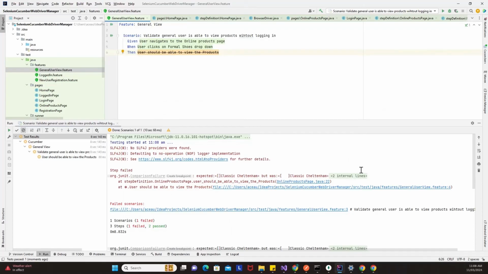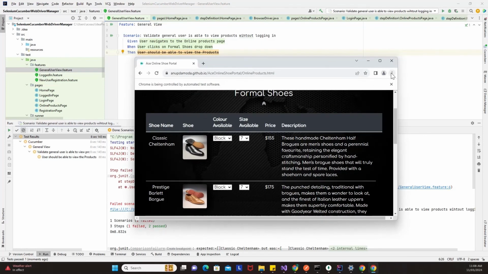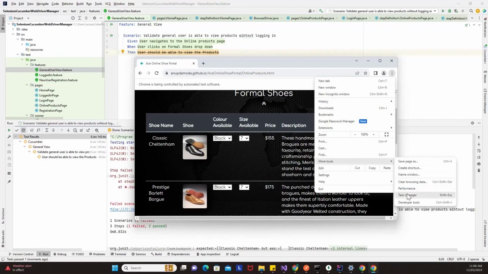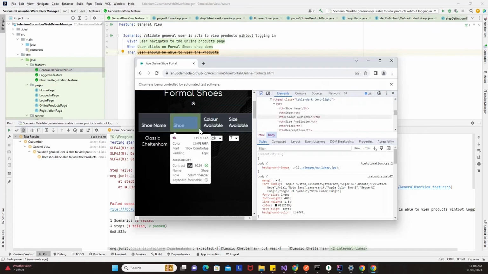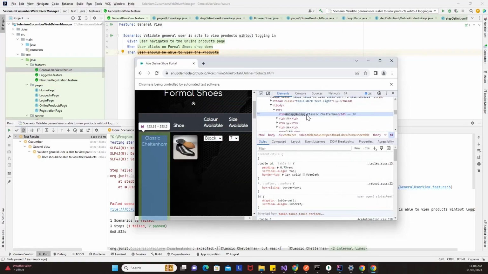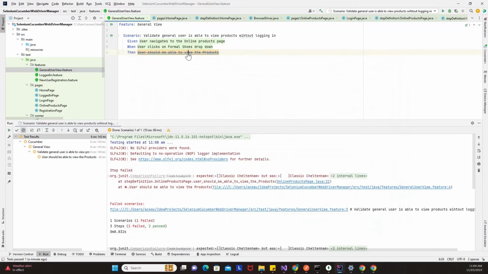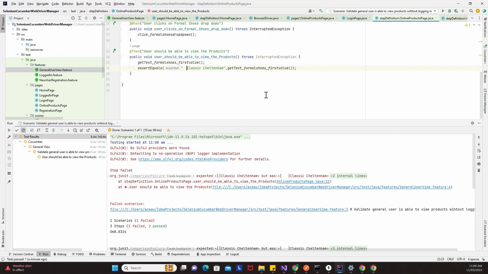All right, so you can see that there was a comparison. The expected was classic Cheltenham, but what we are getting is a couple of spaces over here and then classic Cheltenham. Now if I hover on top of this particular value and inspect this particular classic Cheltenham, there were two spaces over here, and then there was classic Cheltenham. So what we'll do is in the expected, we just modify this one and add a couple of spaces and then do build, rebuild, and then run the test again.